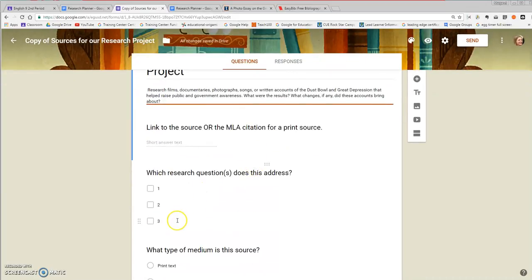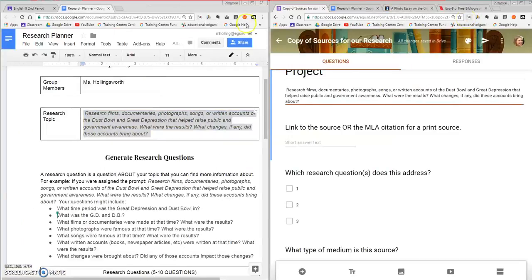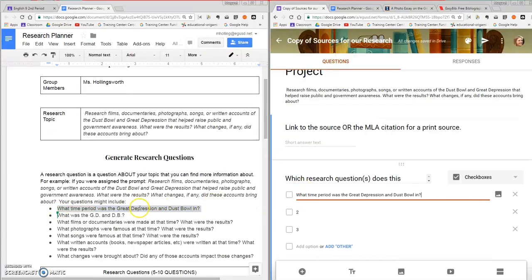Now, which research questions does this address? I have them numbered out here, but you're going to put the research questions that you and your group made on the research planner here. The easiest way to do this is to copy and paste, and I'm going to use a little Chrome extension called Tab Scissors right here. I click on this, and it's going to split right at the tab, so I have them side by side. So I can copy and paste.